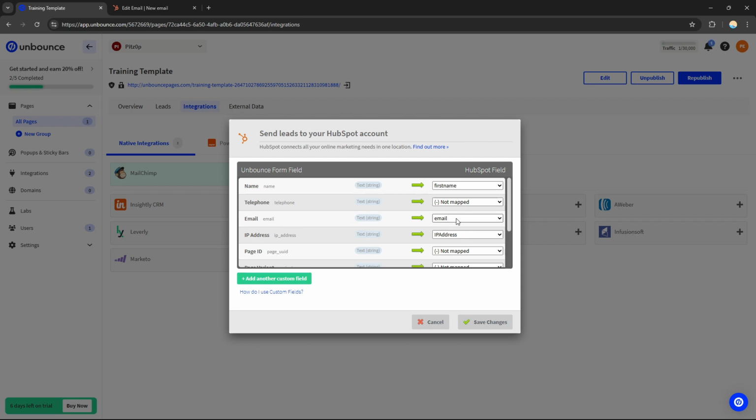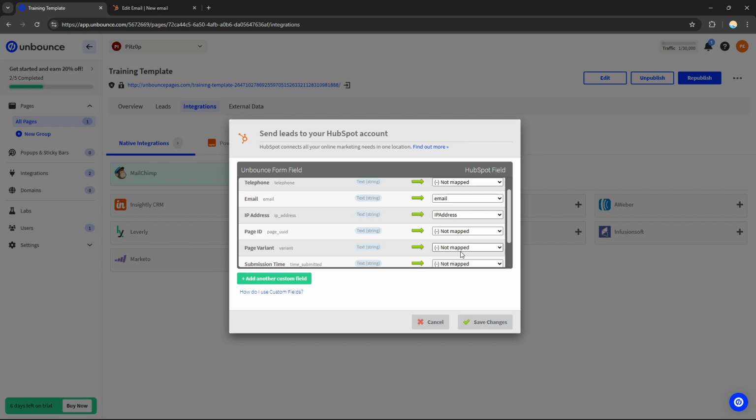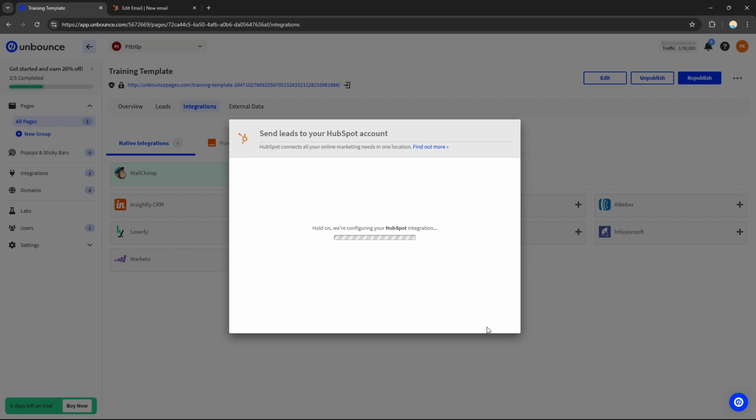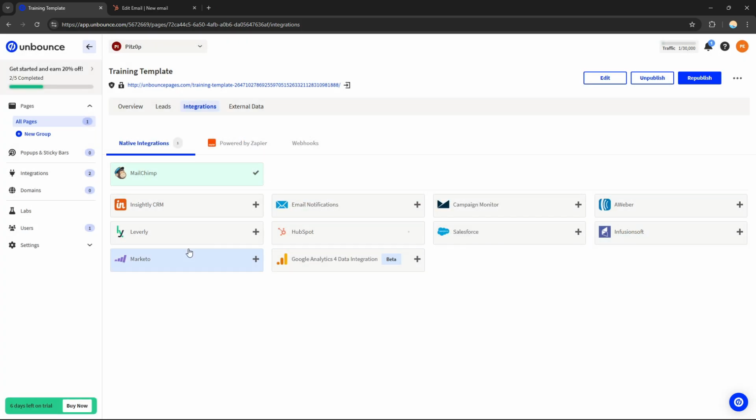If there are fields that don't have a match, for example, a phone number field that doesn't exist in HubSpot, you can skip them or create a new property in HubSpot later. After reviewing your mappings, click Save Changes. Unbounce will then confirm that your HubSpot integration is active and configured.